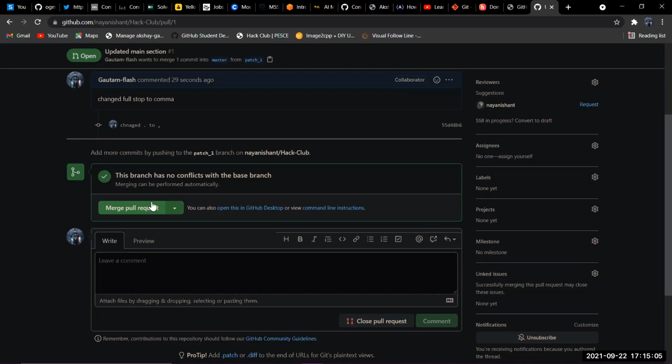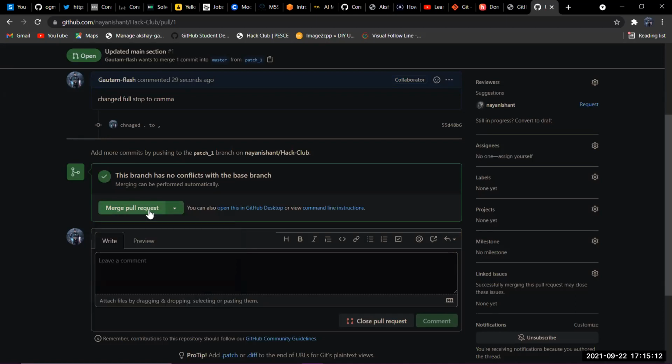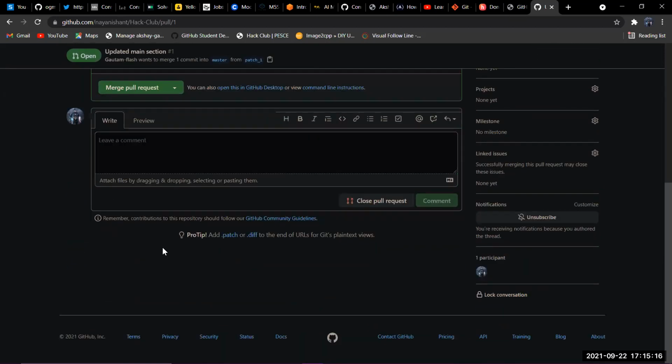All right, and there are different options to it as well. So create a merge commit, squash and merge, kind of force merge, right? So you can actually not merge at all. You can actually reject it, close the pull request, and write a message about what was wrong with it.